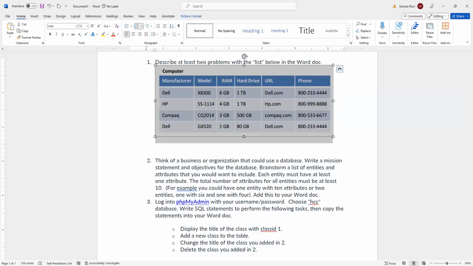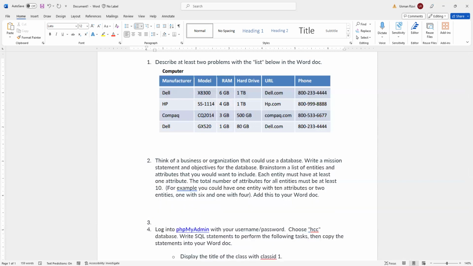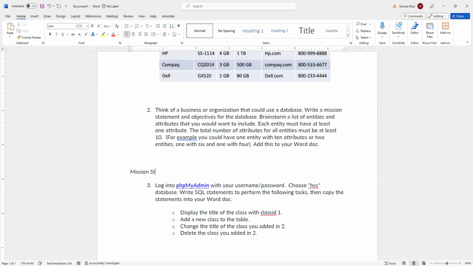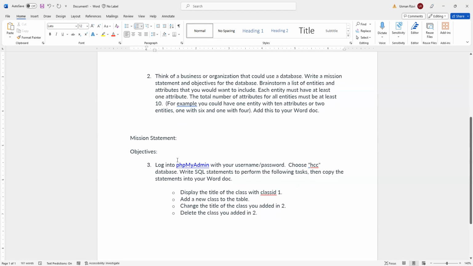The next is think of a business organization that uses a database, and write a mission statement. If you go over the slides, there are a lot of examples of how to write a mission statement. Please go over that and write a mission statement. What you should be doing is right here, hitting enter and writing a mission statement, just like this, and then you're going to be writing the objectives like this, right?